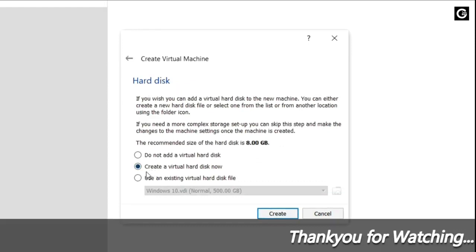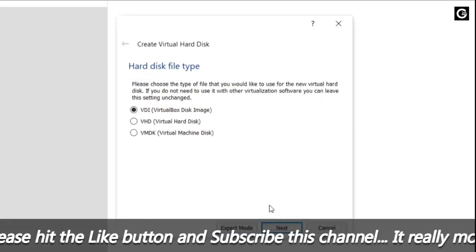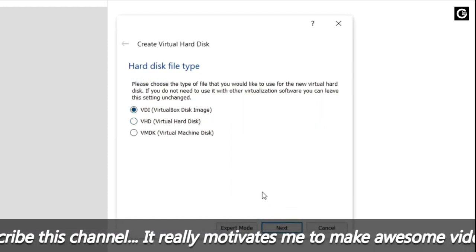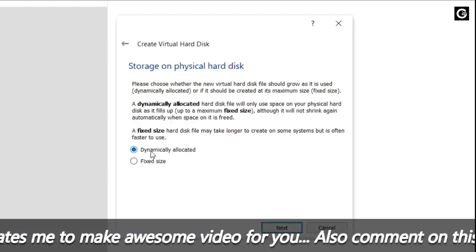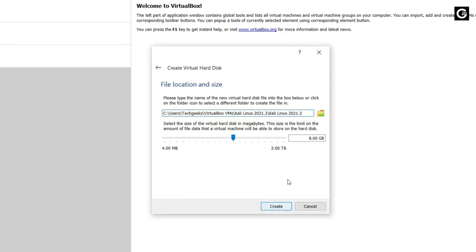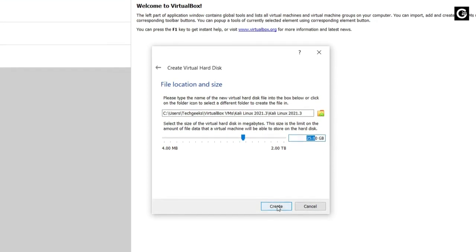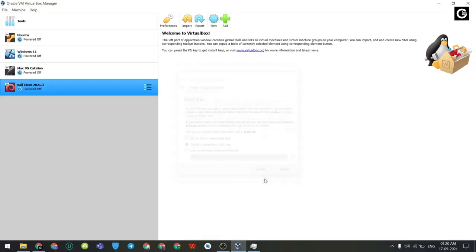Now we have to create a virtual hard disk for Kali Linux. Select this option and click on Create. Choose hard disk type as VDI and click Next. Click on Dynamically Allocated and continue. Here give the size of the virtual hard disk for Kali Linux. Make sure to give minimum 25 GB, or you will face errors while installing. After setting up virtual disk space, click on this Create button.